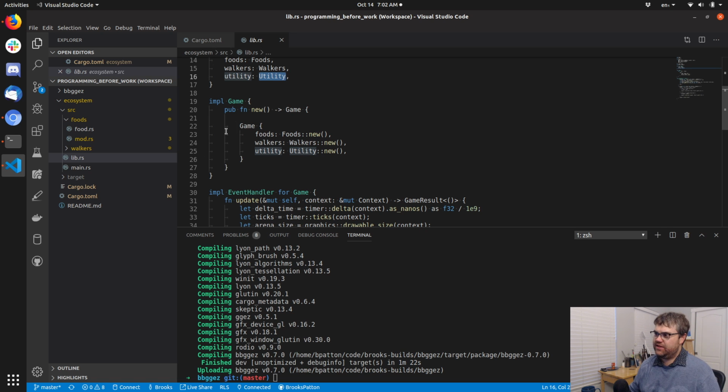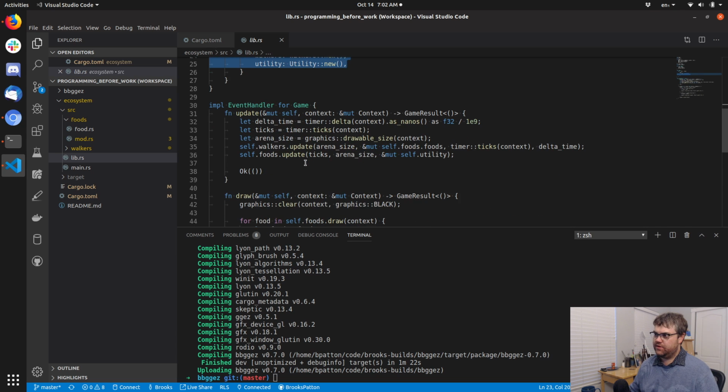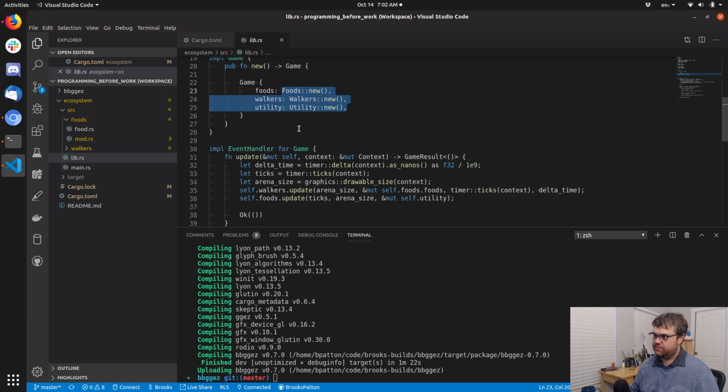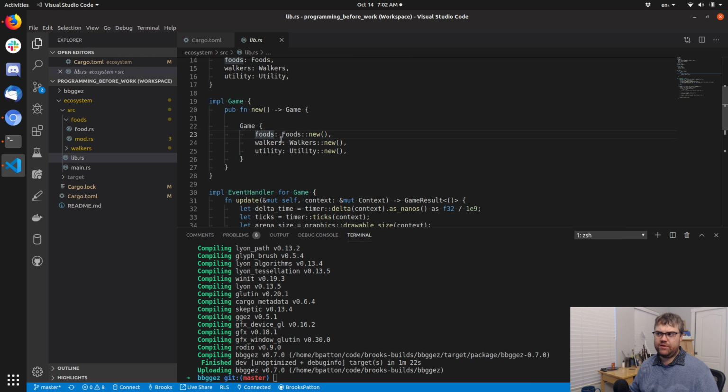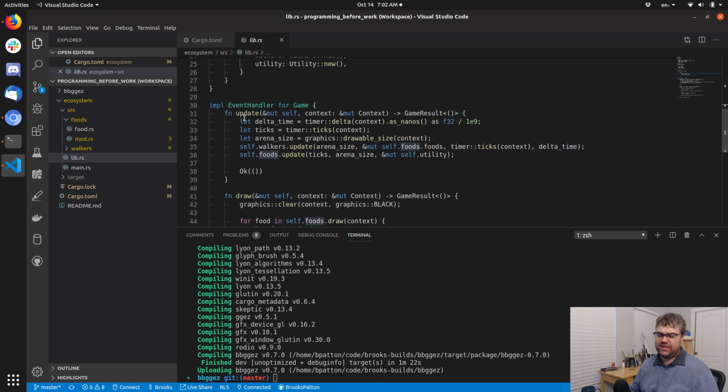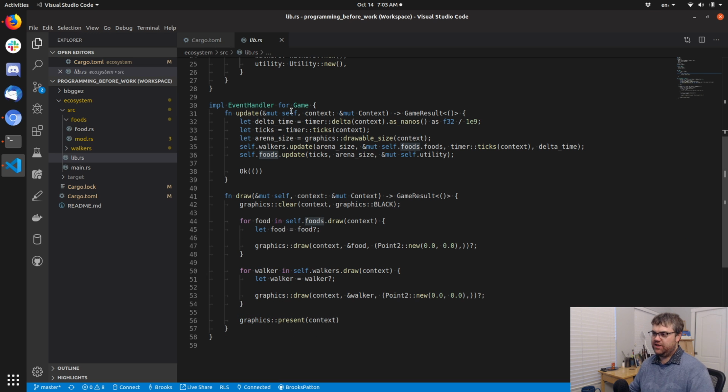Okay, so we implement the game. And obviously we're just initializing each of these things, so that's fine. In our update, I guess we could maybe go through an order almost, or we could just update like this. I'm not exactly sure what the best way to do this refactor is. Okay, that's finished. It's updated.